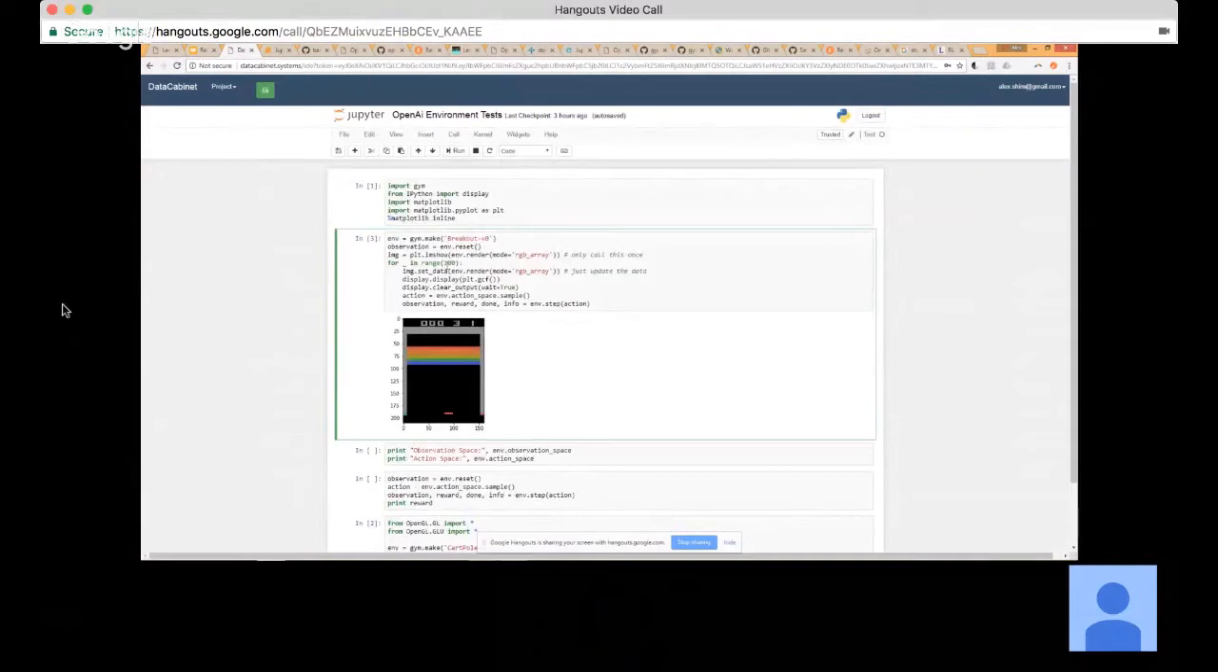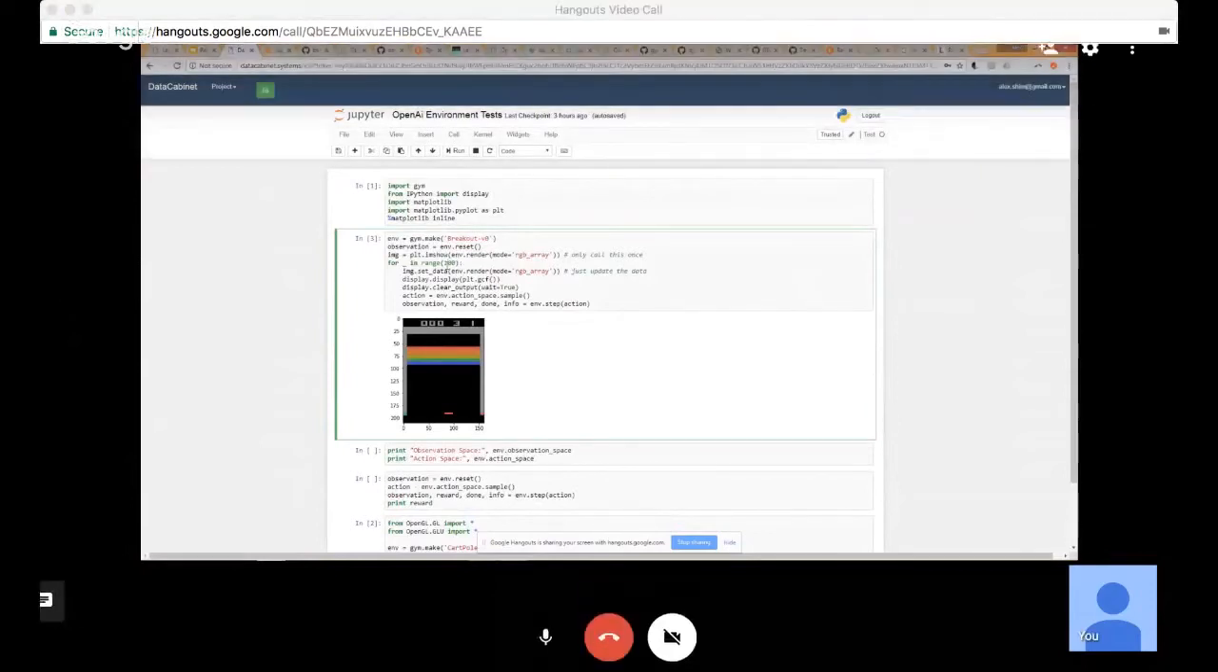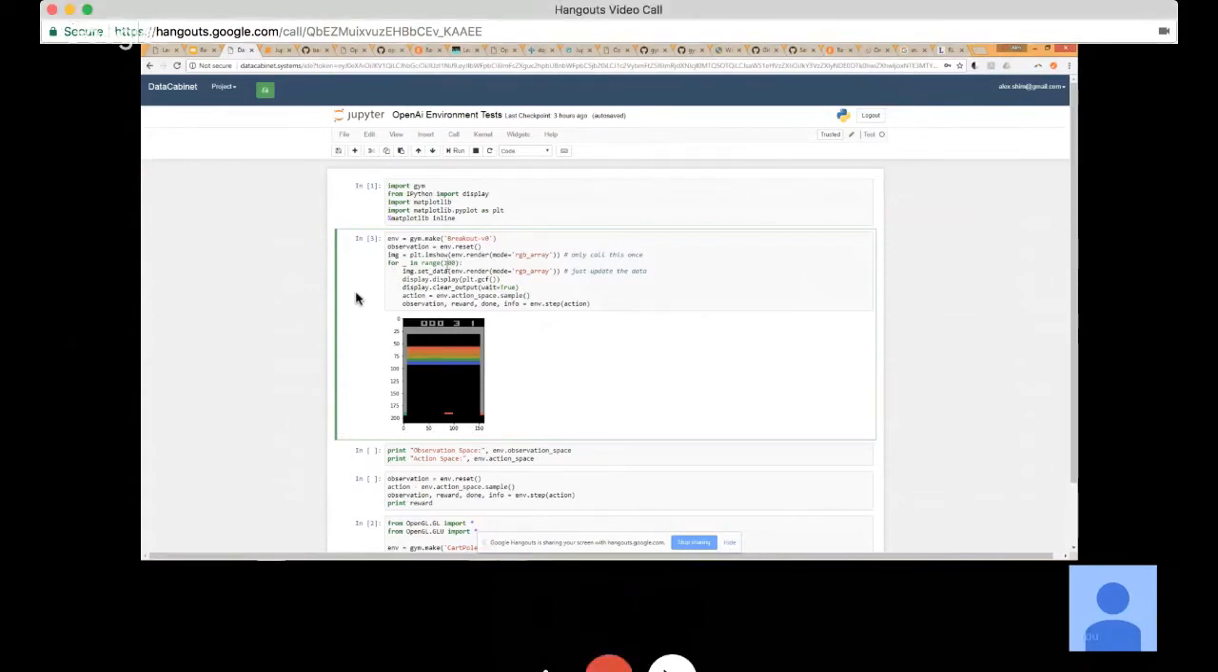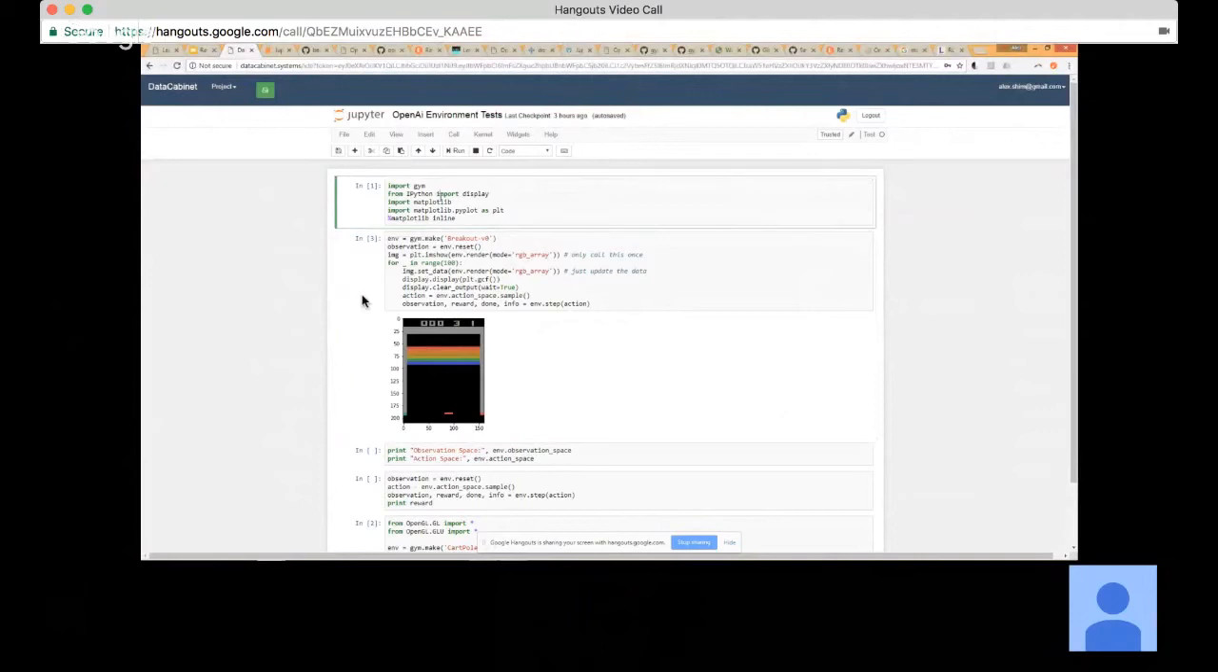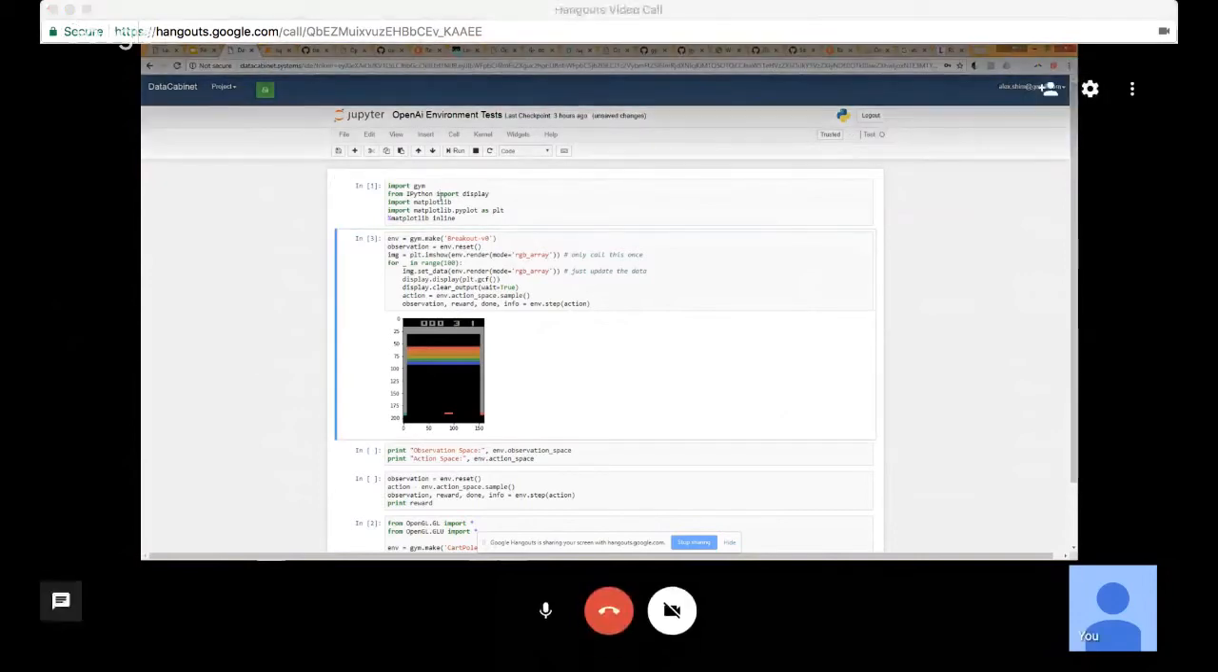Since I want to give examples in the Jupyter notebooks, the problem is that in a lot of cases the render command will create a pop-out window. But this doesn't work in Jupyter notebooks, so we had to do some workarounds for this. But we already have them ready for you. So, example here, I'm importing my commands.